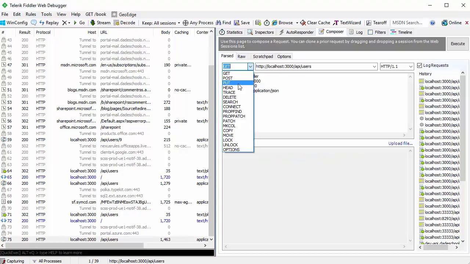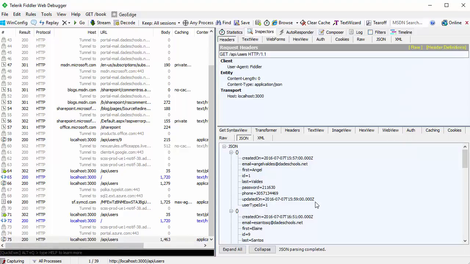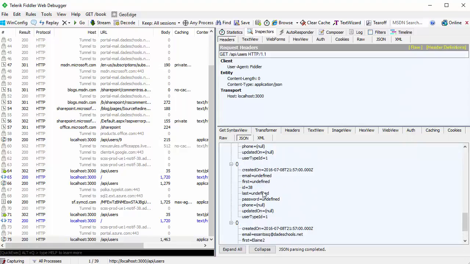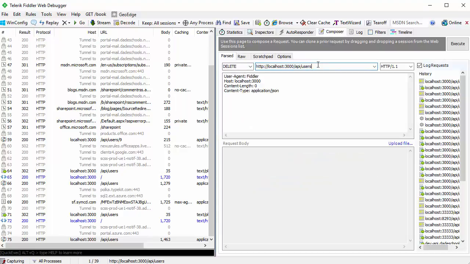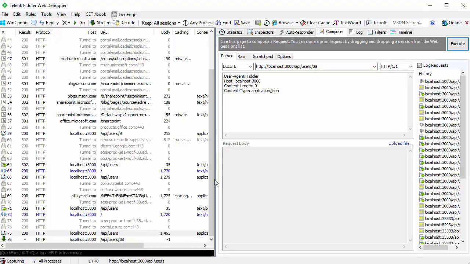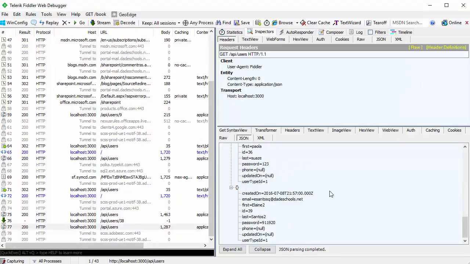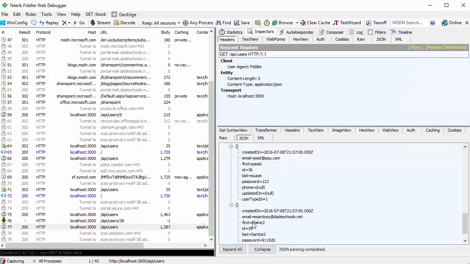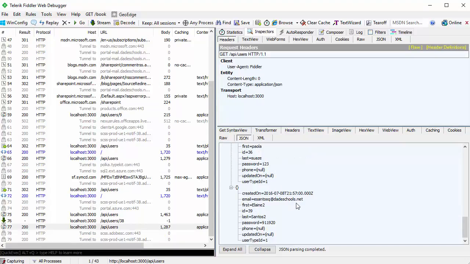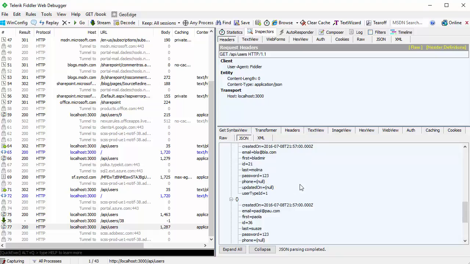If I change the verb to delete and I want to delete from the list, I want to delete the one that has the null values, the undefined values, which is going to be ID 38. So I'm going to go delete /38 and I execute that. Now when I do a get, you will see that 38 will be gone because it was a successful execution. So now if I display the users, 36, 39, 38 is gone. No more undefined user in the database.